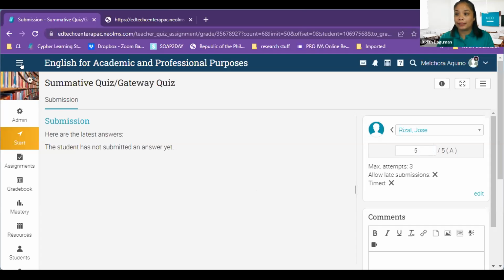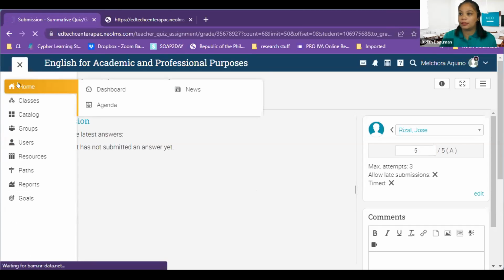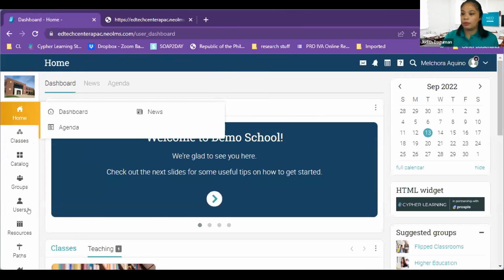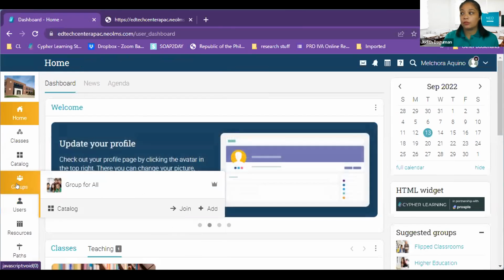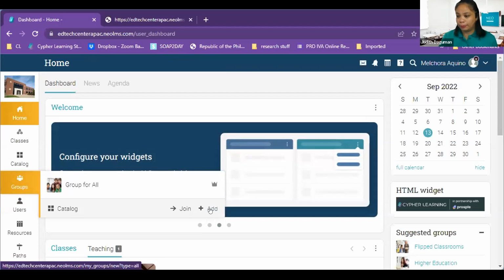Now, our last topic for our session today is about groups. We have a lot of updates about groups, the simplification of the group creation, which we're going to be showing now. I will go back to the dashboard to reset my user experience, and then I will go to the groups tab. I am a teacher, so this is for teachers and administrators when they're creating groups. I will go to the groups tab and add a new group.